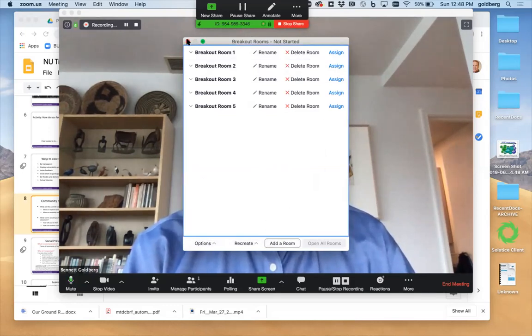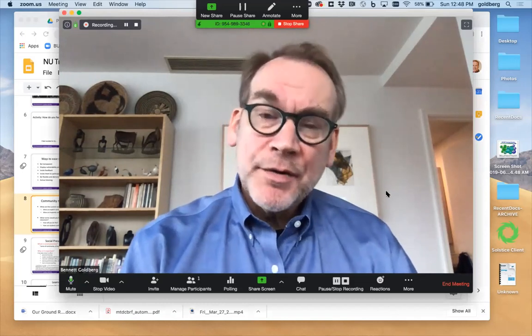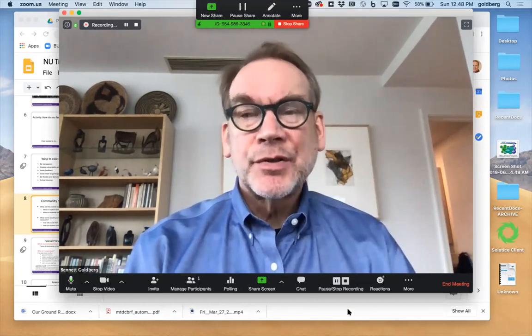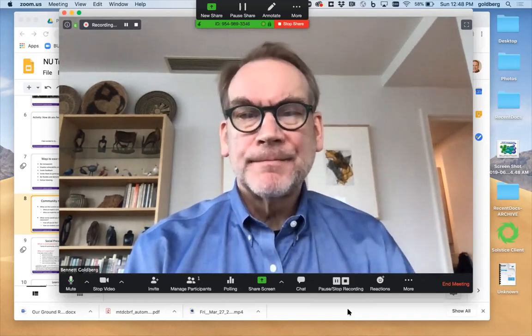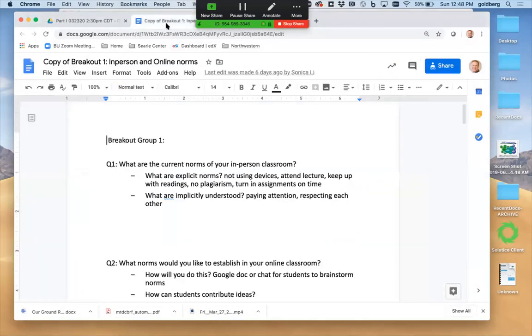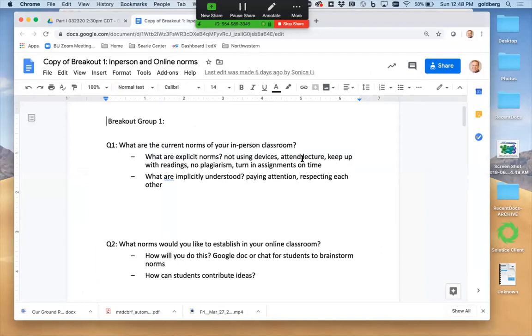So that's how we create breakout rooms. One of the other things that I do is allow students to use a Google Doc when they're in a breakout. So a copy of that is shown here. And this is a copy of my breakout room 1.